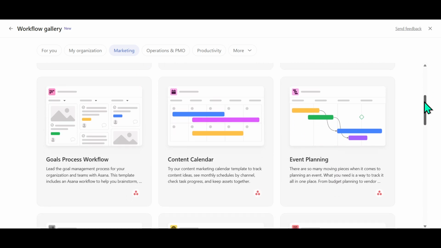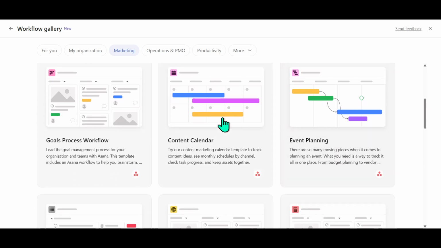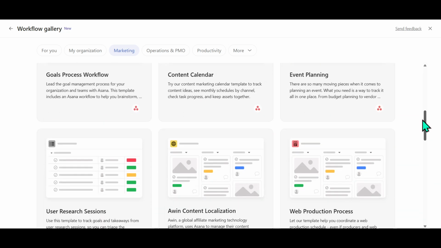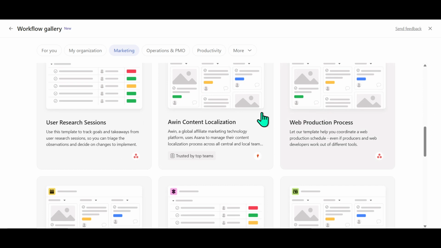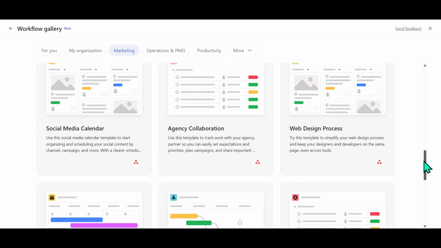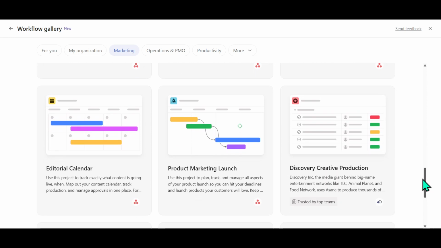Whether you're launching a new product, managing a digital marketing campaign, or coordinating a public relations effort, there's likely a template suited to your needs. These templates are pre-structured, saving you time and helping establish a clear framework for your project.